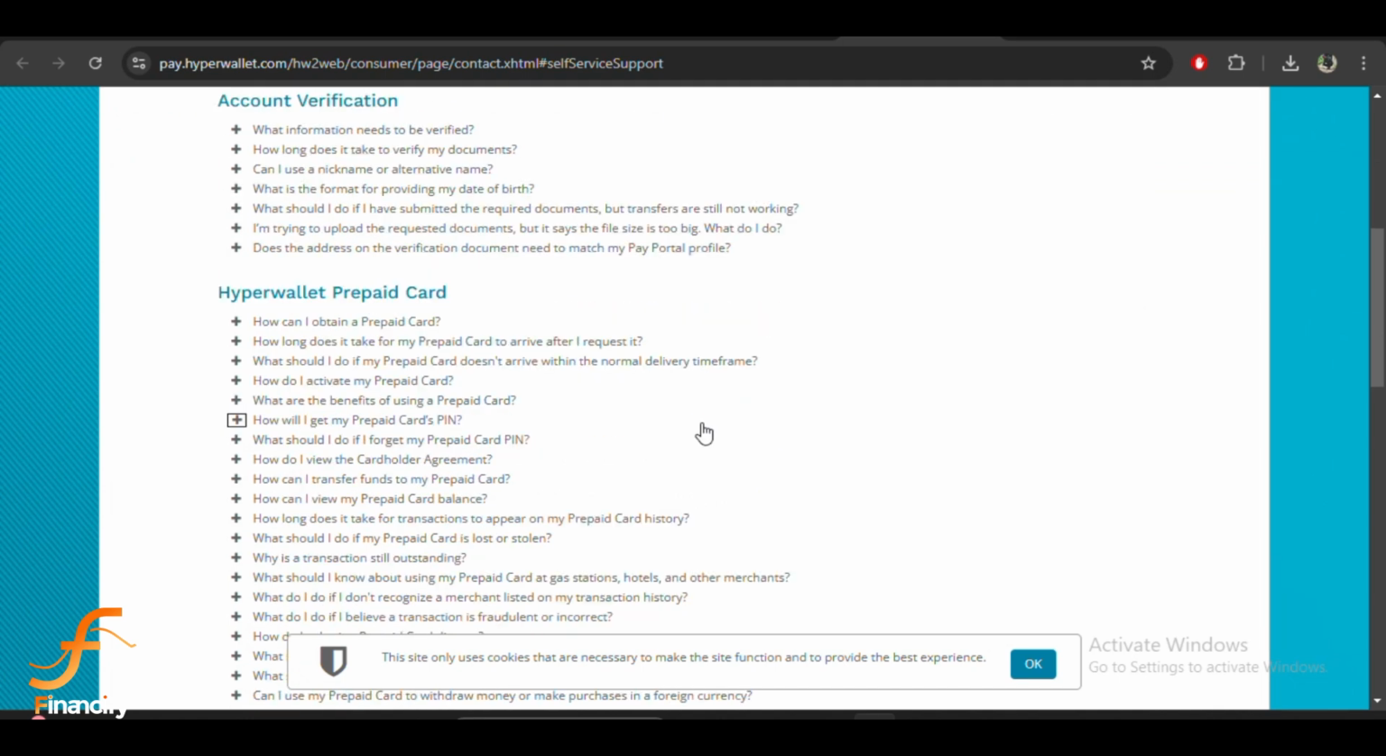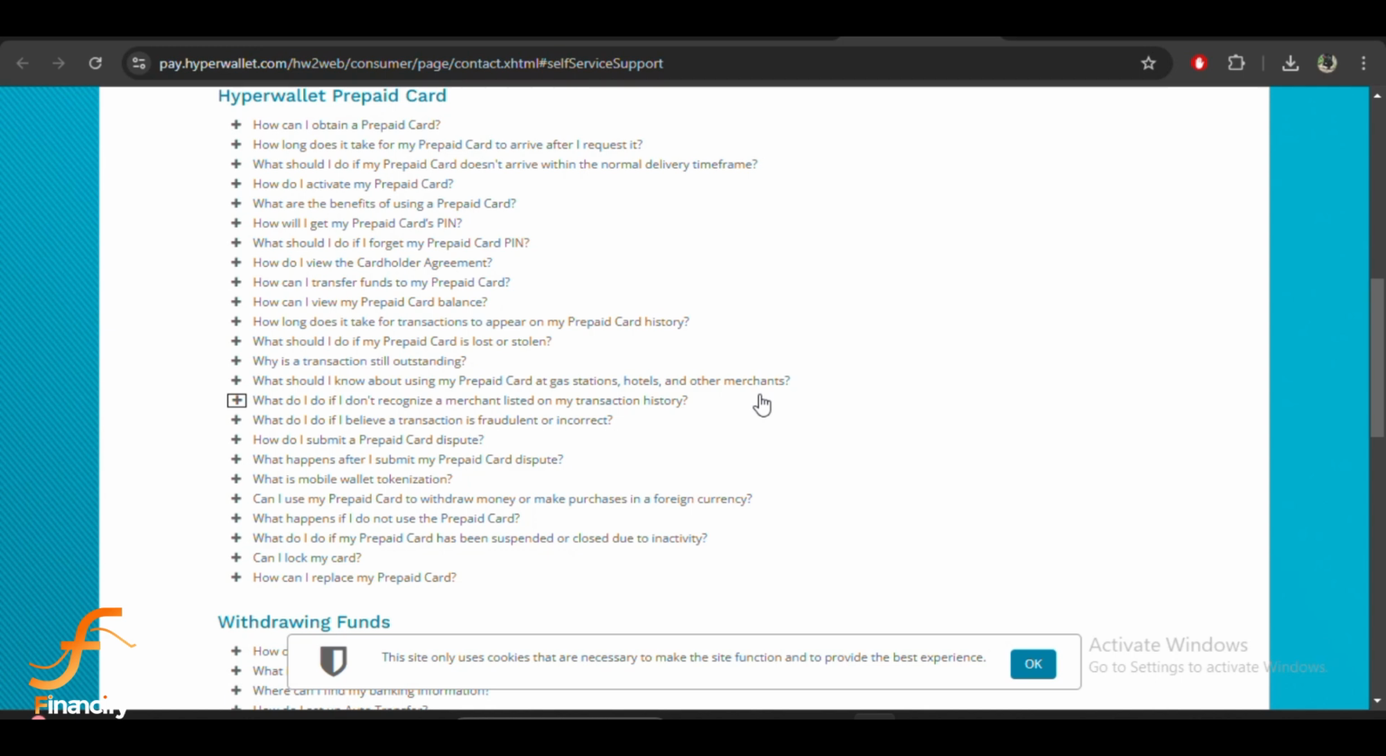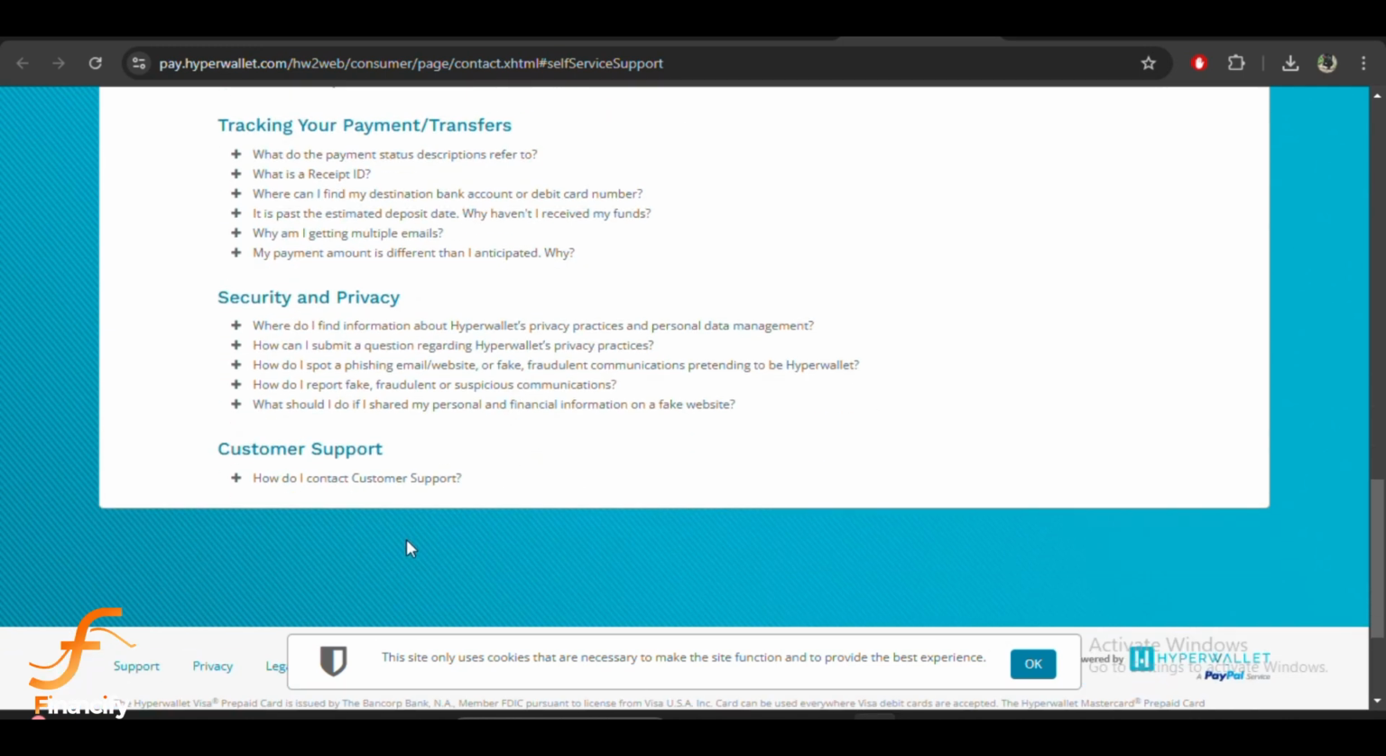Hyperwallet support team will review your request and send you a confirmation email once the deletion is processed. Once your account is deleted, you will no longer be able to access it. Make sure to download any important data before deletion. And that's it. Your account is now set to be deleted.